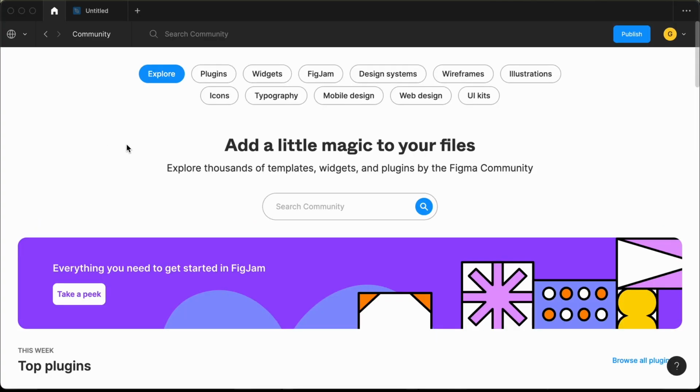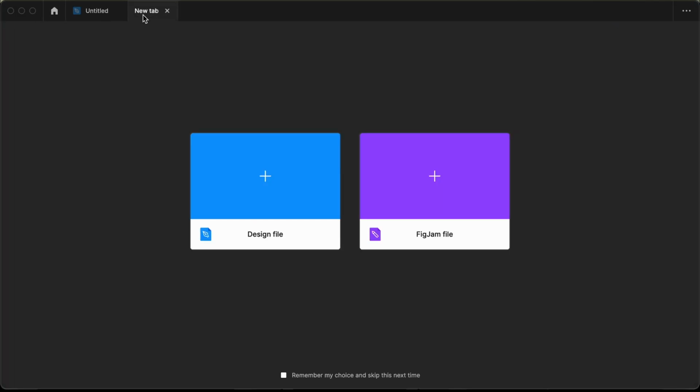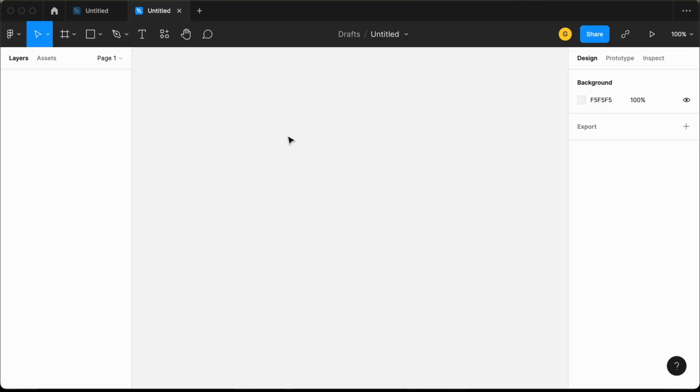Now this is the Figma app. Now you can just click on this plus icon and click on design file. And you can create a new file. Alright, so that's it for this video. From the next video, we will start designing the website.